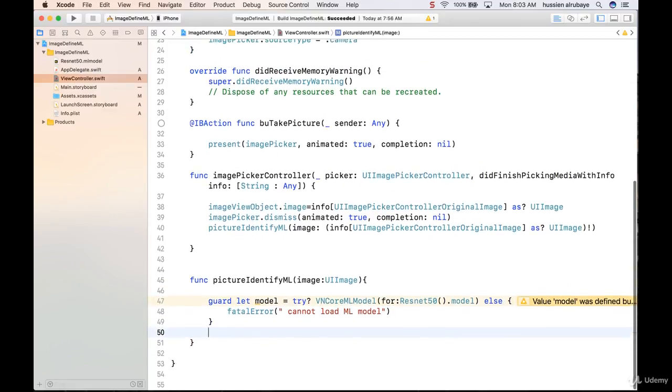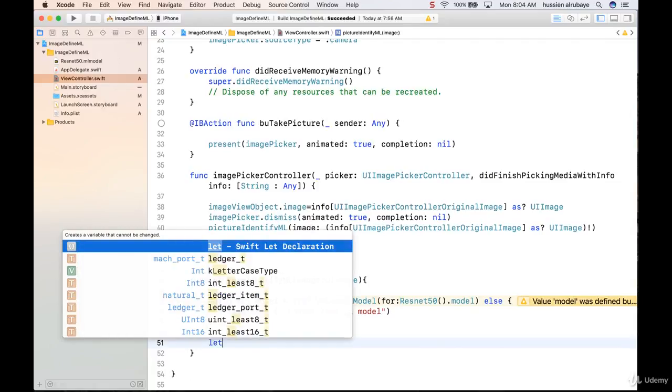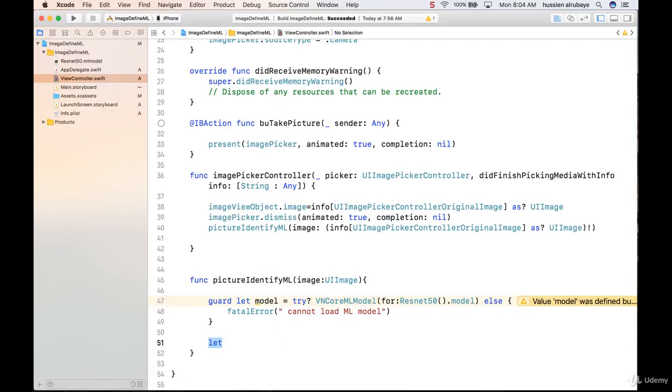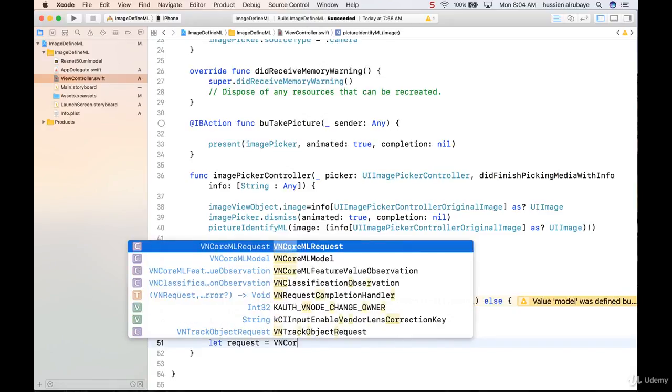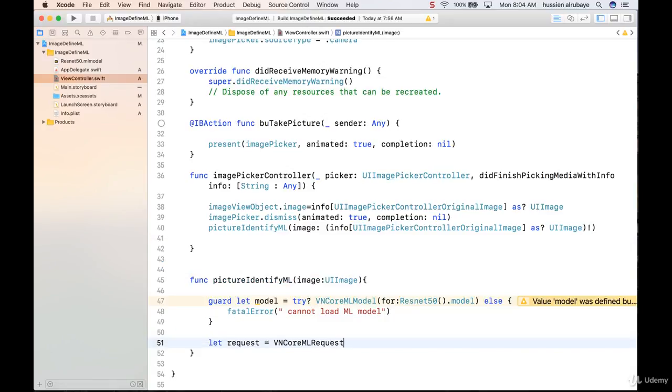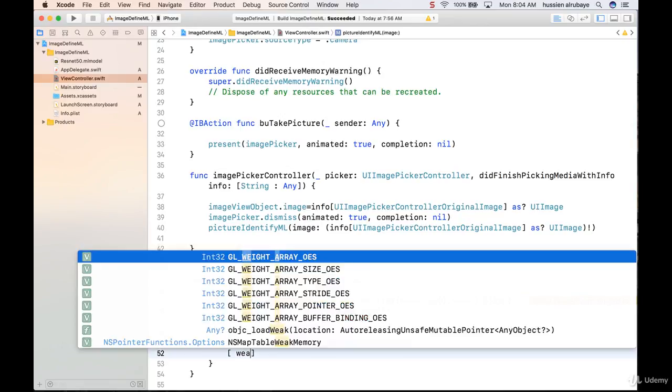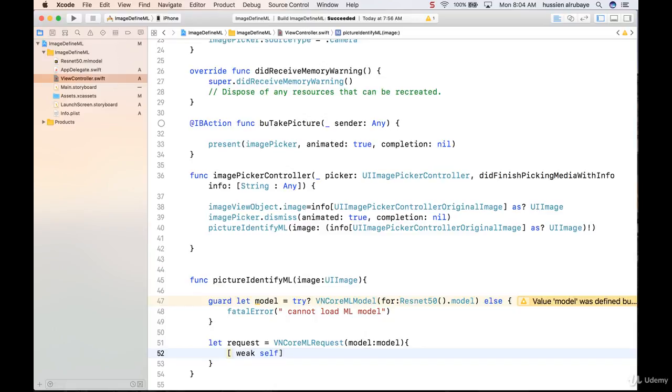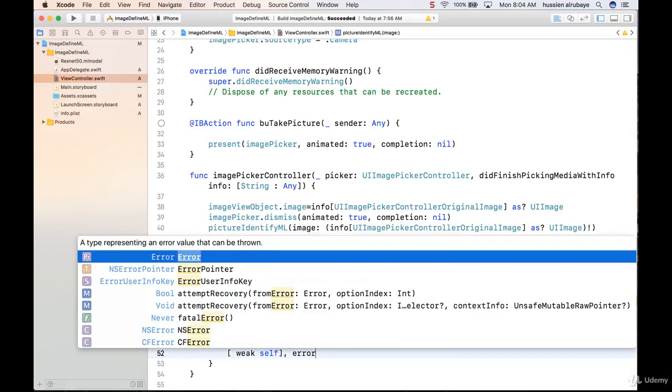So the next step is to define my request. I say, hey, let the request be equal to the VNCoreMLRequest. This one should take a model as input, which should be the same model, and try to do something. So I would try to do it in this way, but there are two things you have to do. Either it does the work for self, or it gives me an error message. Okay, so these are the two things it may do for me.